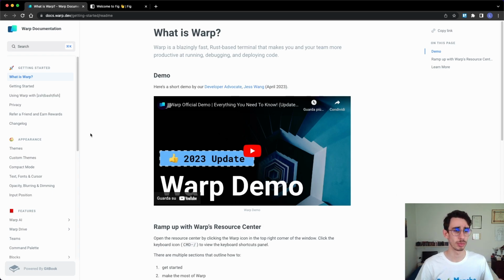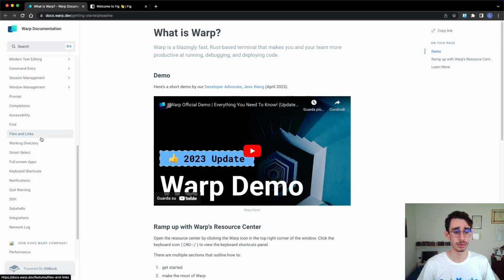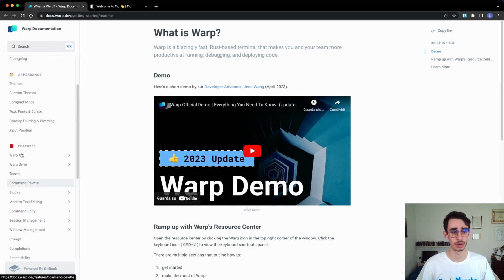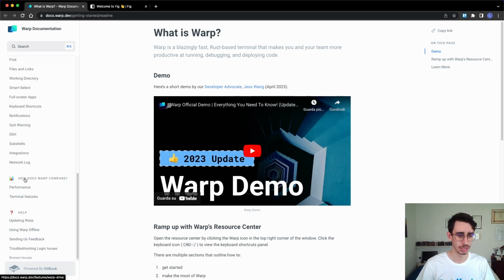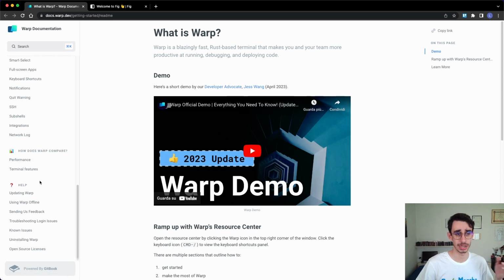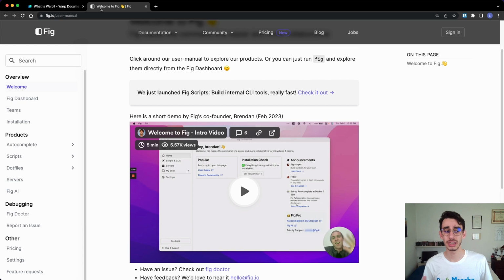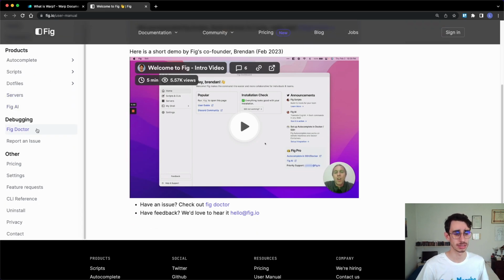Like pretty much all documentation websites, you have a left menu here with all the options. They're grouped by appearance, features, how Warp compares, and help for Warp. And on Fig, similarly, you can see an overview, products, debugging, and other. Both tools go pretty much in depth about their features, and they also have some explanations and videos. Warp does really well on that, so that you can also see the features live right before testing them on your computer.